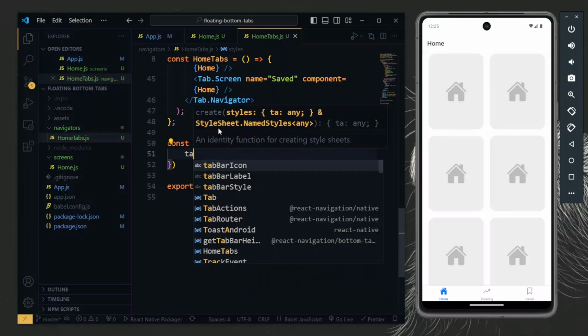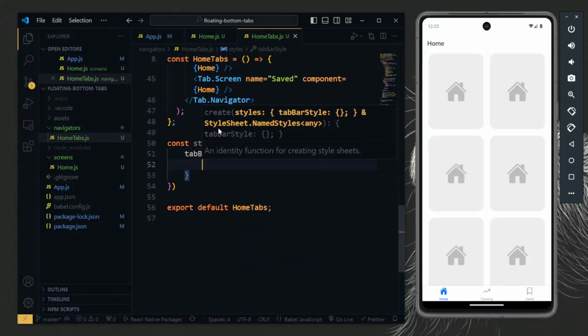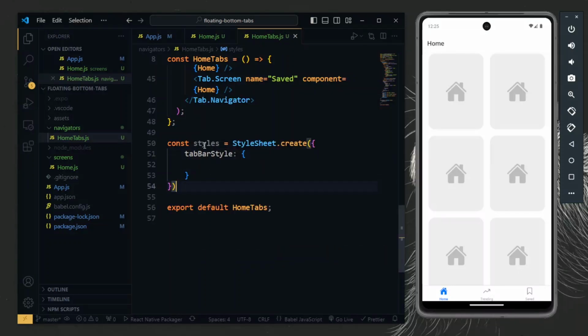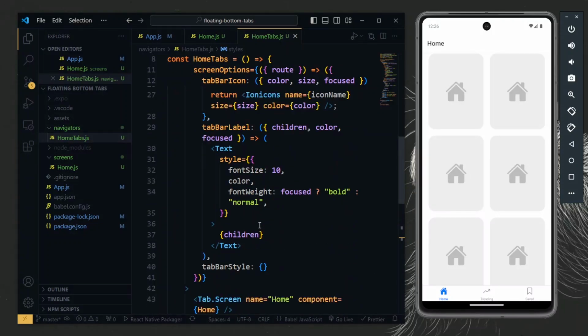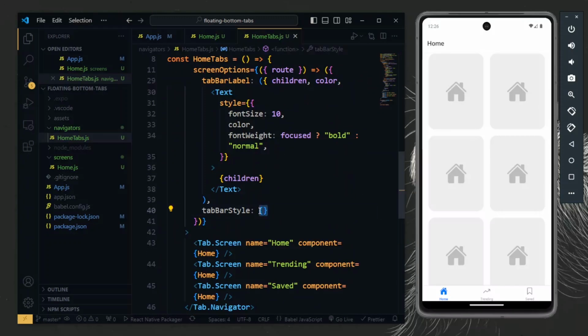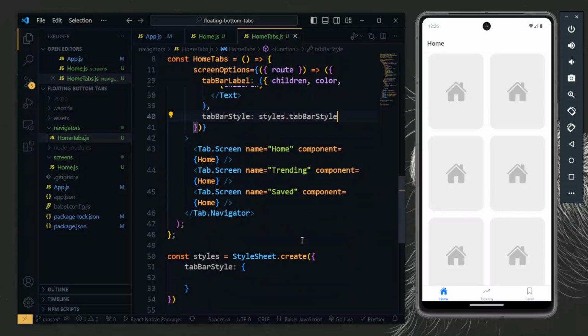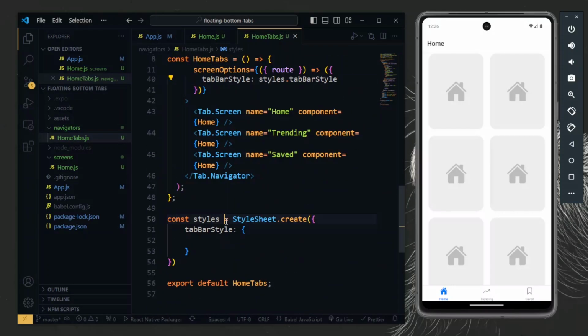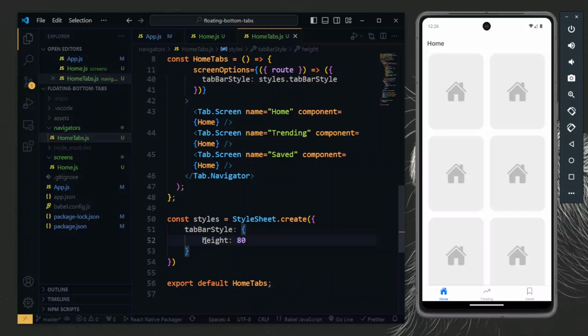Now the first style is the tab bar style. So let's pass this to the tab bar style property. So over here, we pass styles.tabBarStyle, like so. We start by giving the tab bar a height. So we set the height to 80.